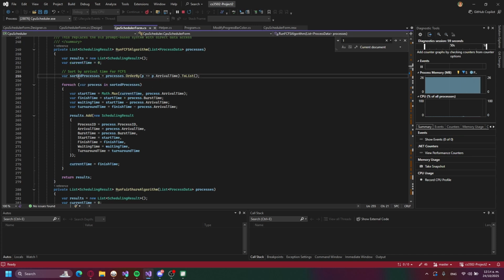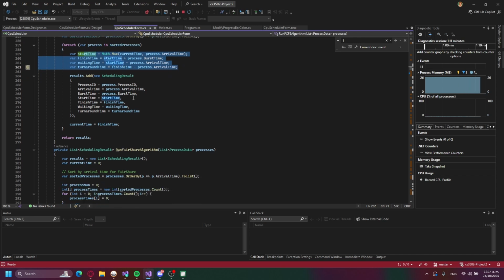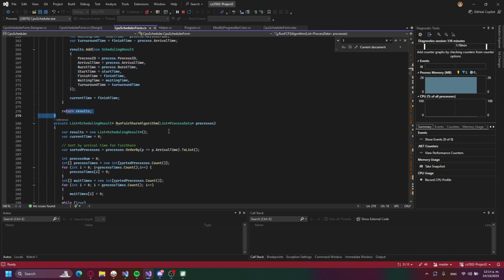What first come, first serve is doing is it just orders the processes by the arrival times. And then it goes through each process and finishes them like this. It's just a couple of math equations to figure out what the actual time that it takes to finish them is. And then you just add the results and then return the results. Real simple. Let's go into the good stuff now.